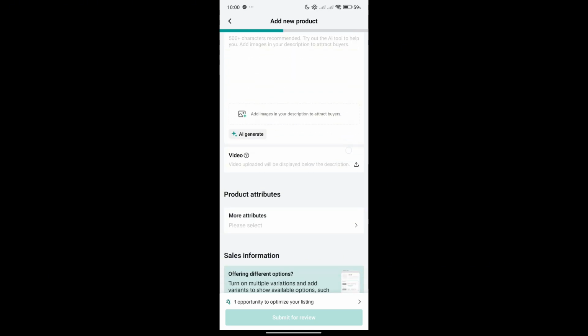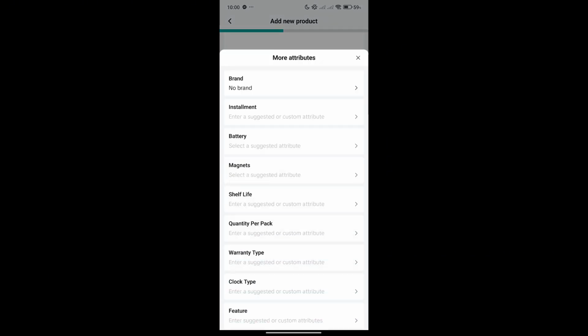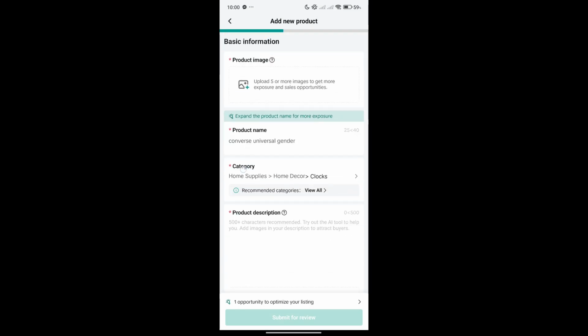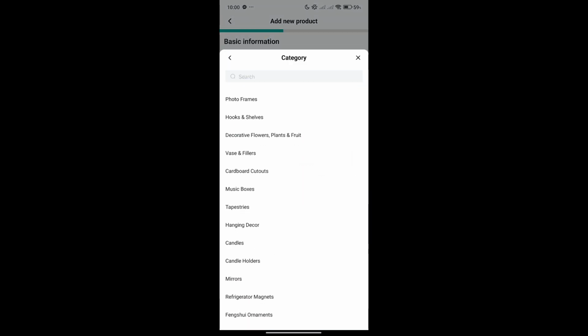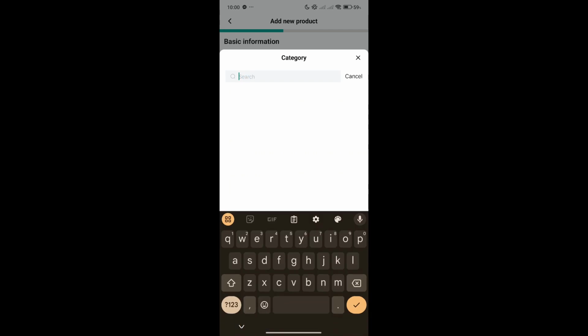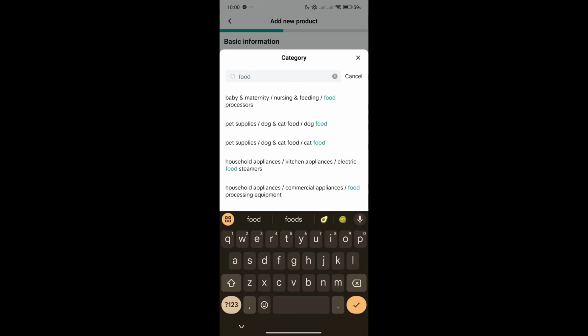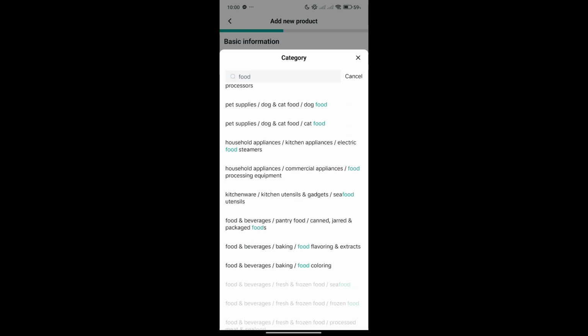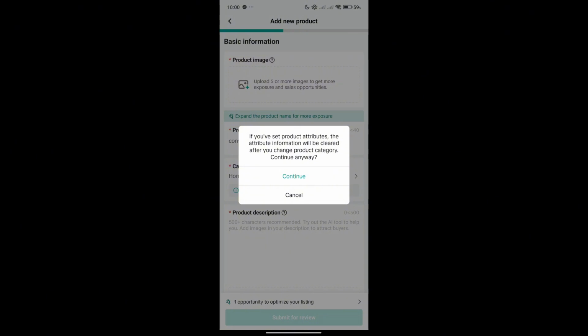As you can see, we could select the product attribute and you will be able to see here the different information that you could enter, like the brand, installment, battery, magnet, shelf life, all of those things. And they're all dependent on the specific category that you chose. So let's say I'm trying to sell a food item. Which one is very applicable over here? There we go, packed food.